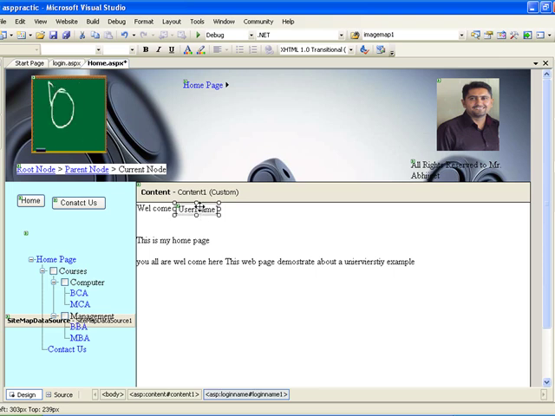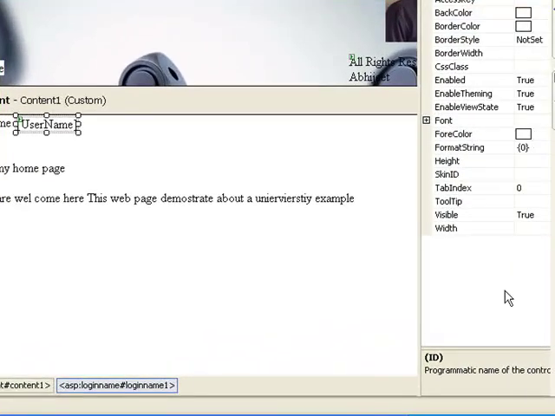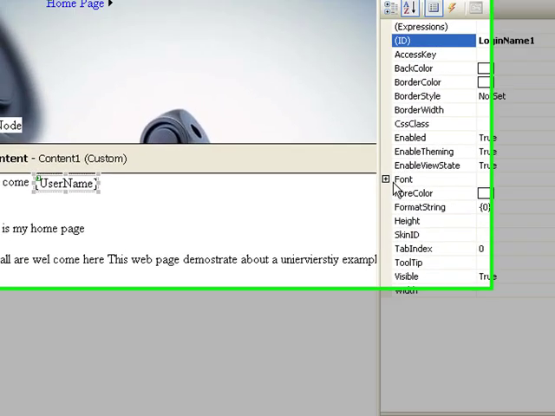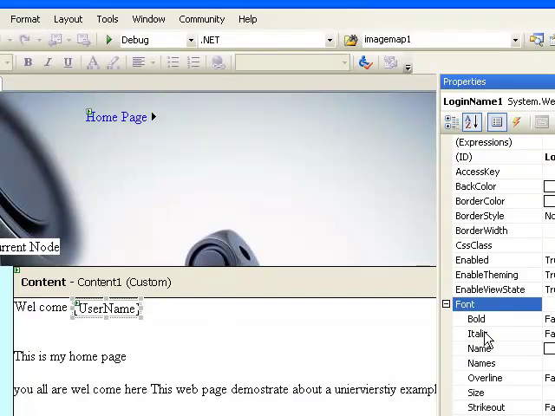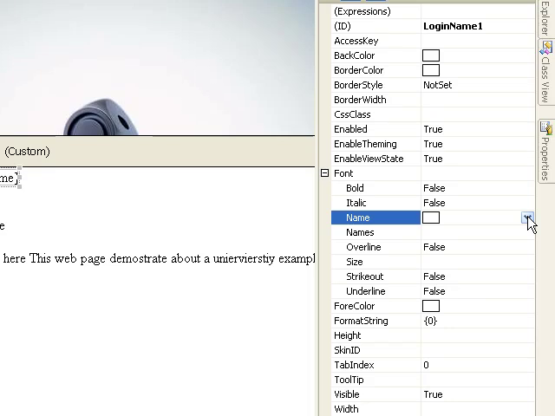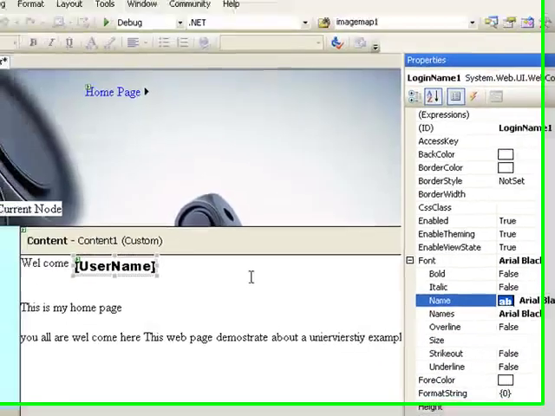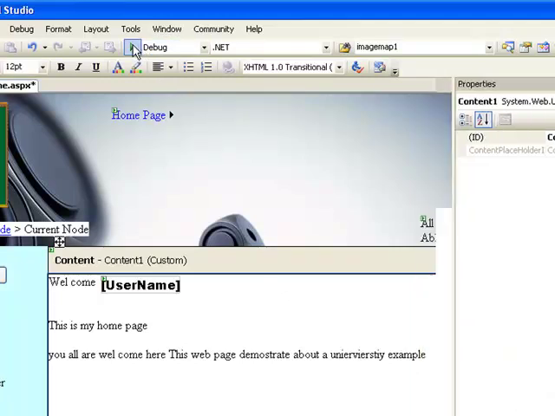If you want to change its properties, formatting is there. Yes, you have some nice options also. A font family is there, font name is there. For that font name we prefer Arial Black. It's a very nice one. Now let me check it out.